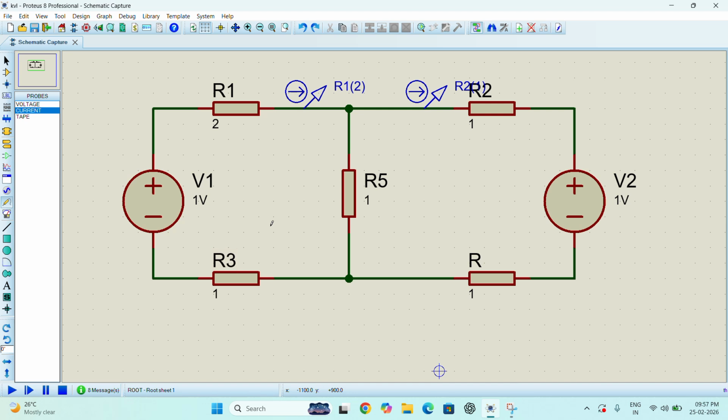First we will assume the current direction. Always, before applying the KVL to the loops, first assume the current direction. You can assume any direction you want. If your assumed current direction is correct, at the end you will get positive values. If your assumed direction is wrong, you will get negative values, so you have to choose the opposite current direction. That is what the direction of current means.